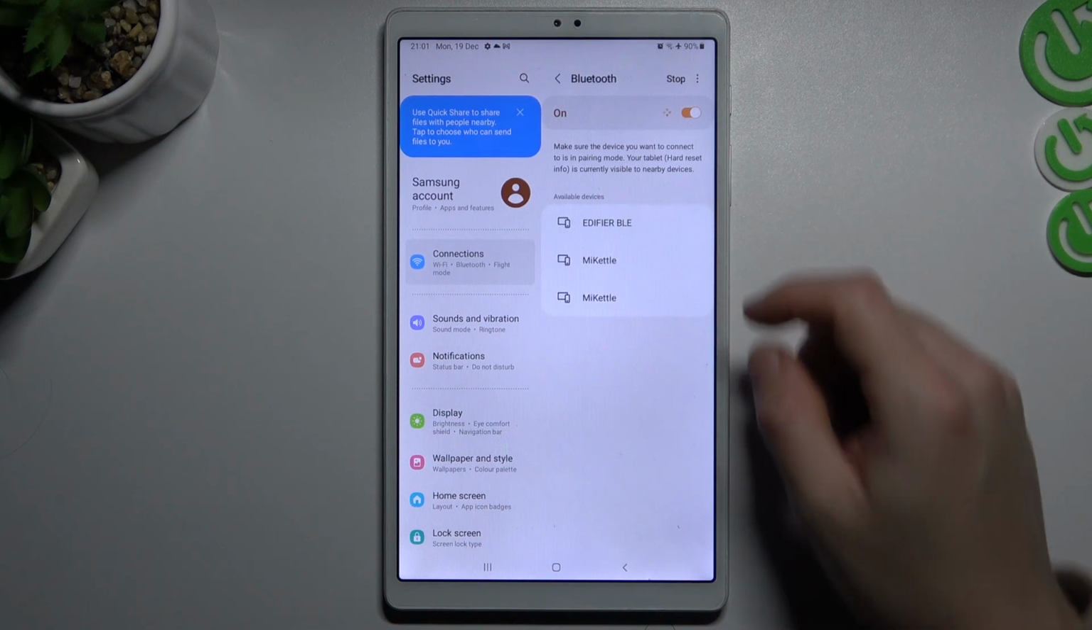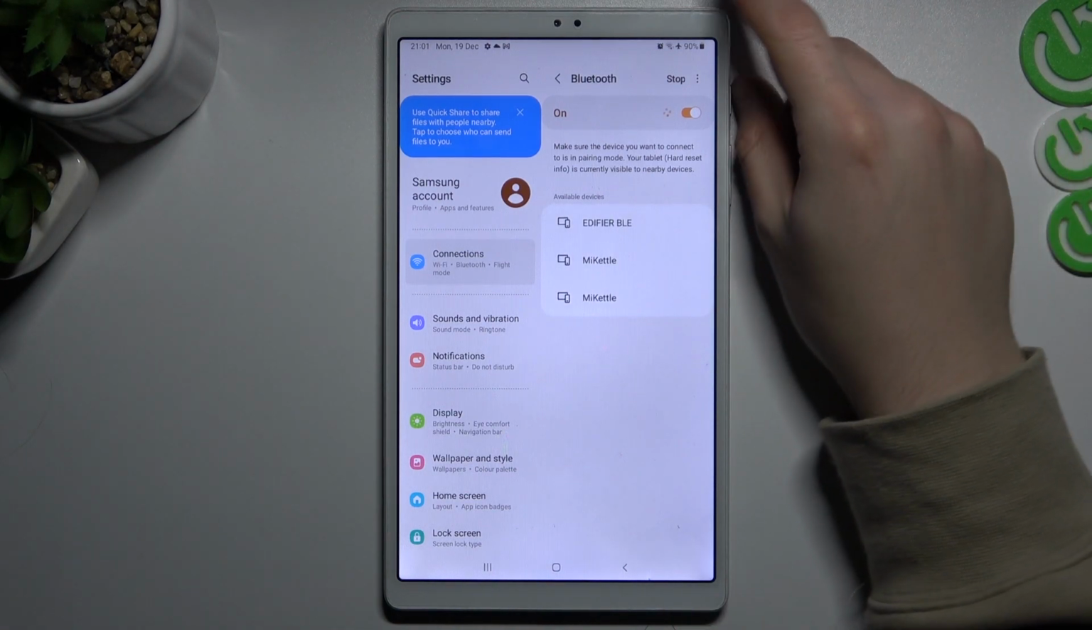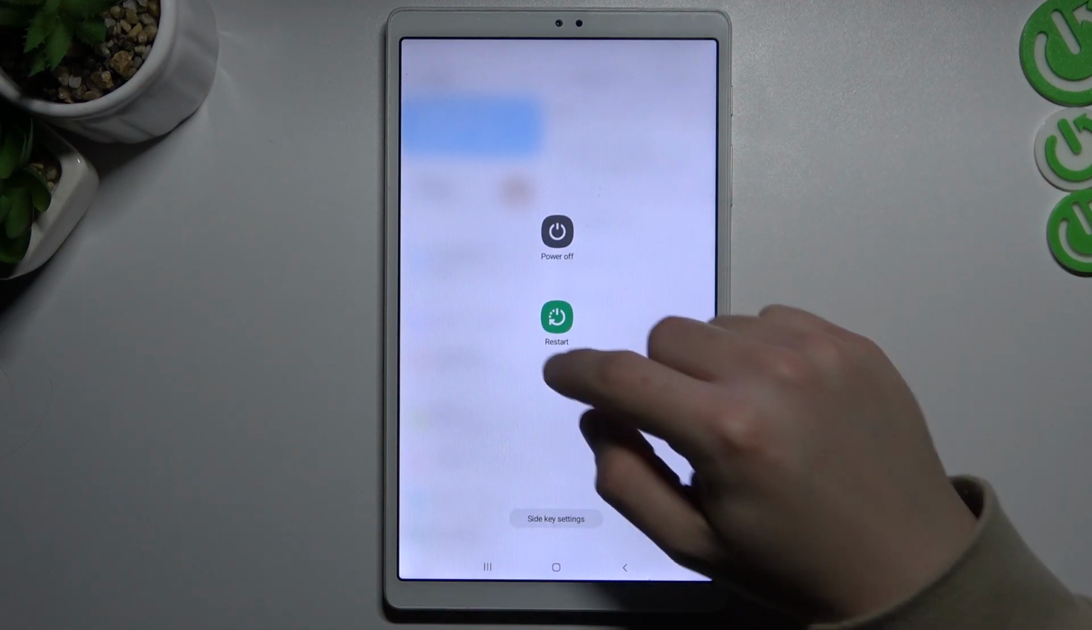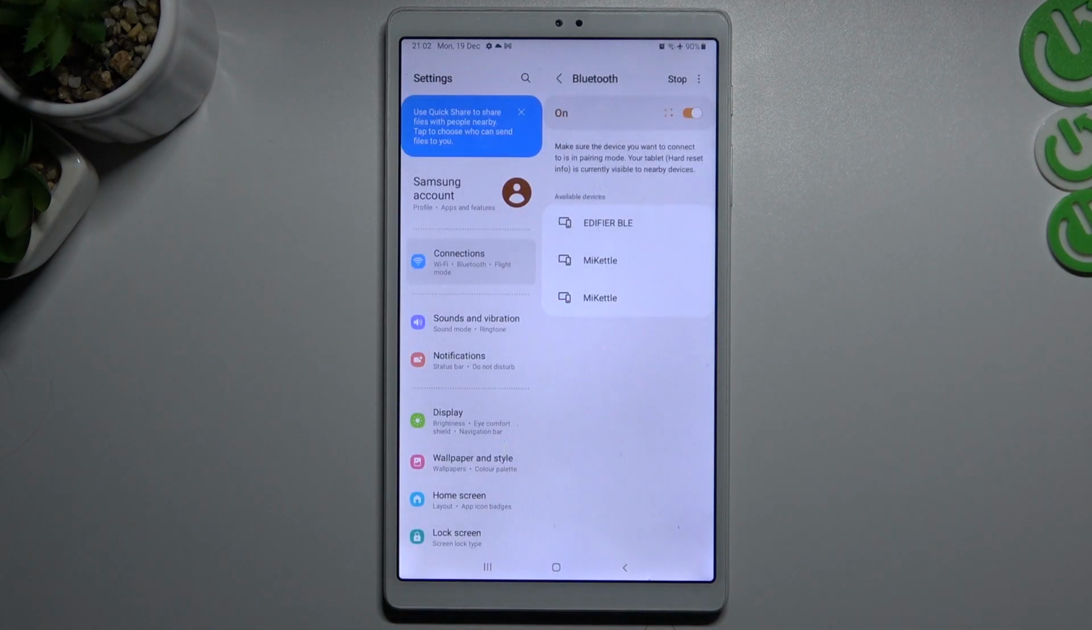But if you still don't have your device here, just restart your tablet by holding the power button for a few seconds and clicking restart, and restart your Bluetooth accessory. You have to remember that a lot of Bluetooth accessories have a pair mode, and how to enable it you will find in the manual instructions.